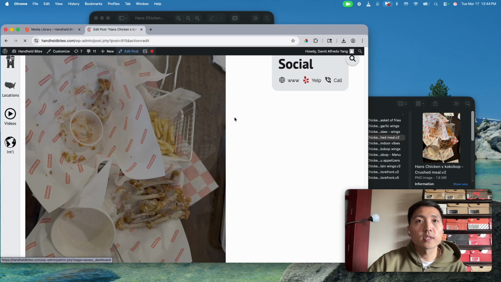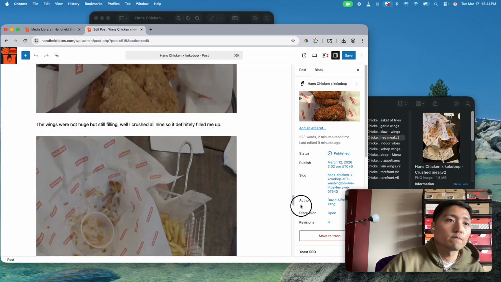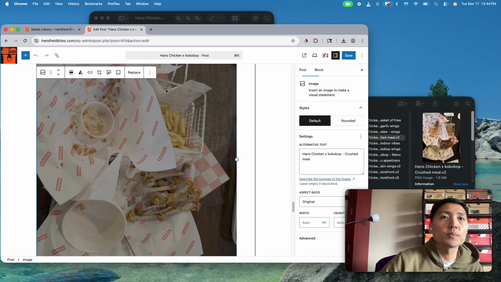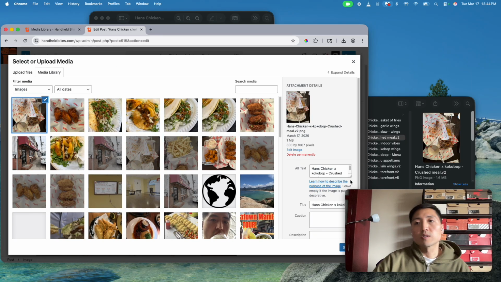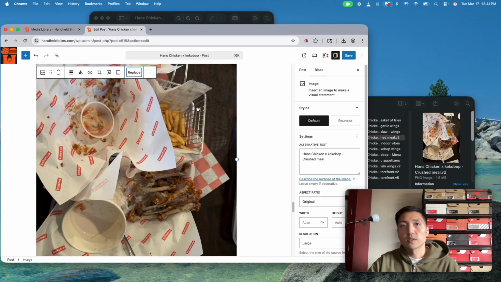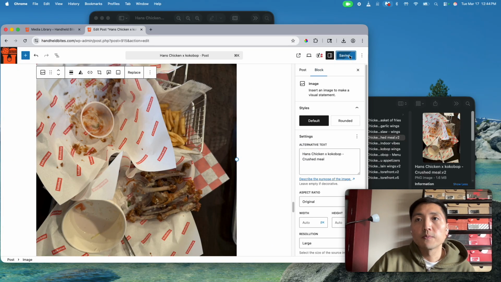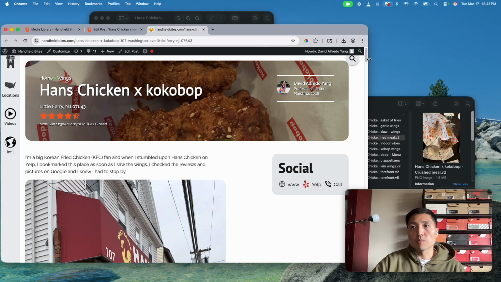Let's go all the way down to the post that I want to replace. From here, let's replace this. Let's choose media library and replace with this one. Let's select this one. So save it. And let's check out this post just to make sure that the image is replaced.